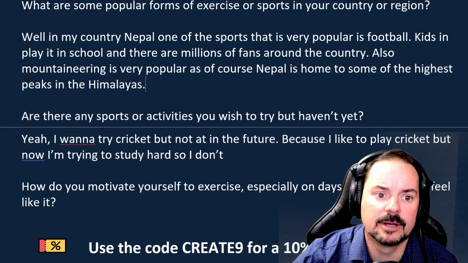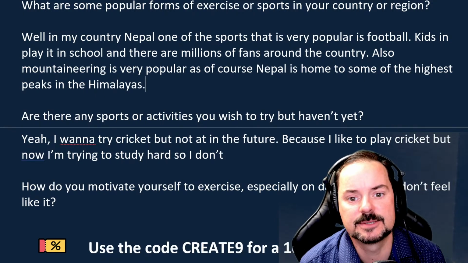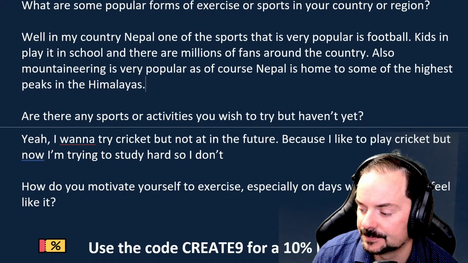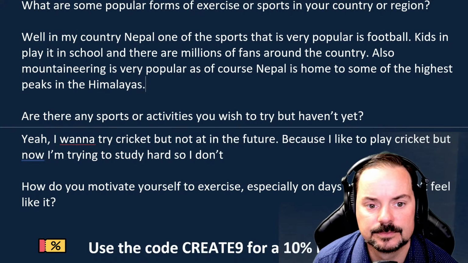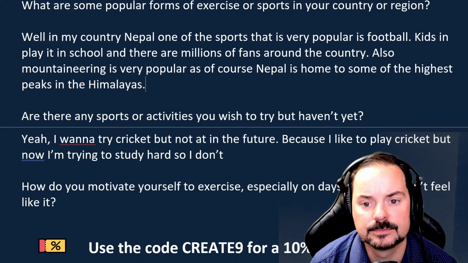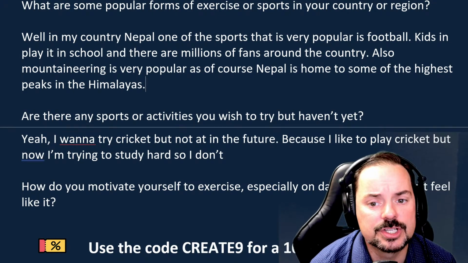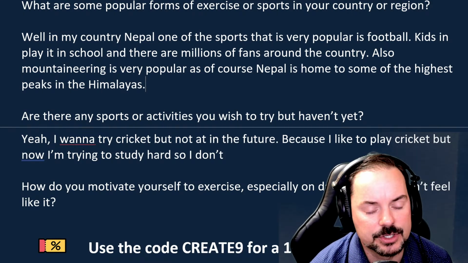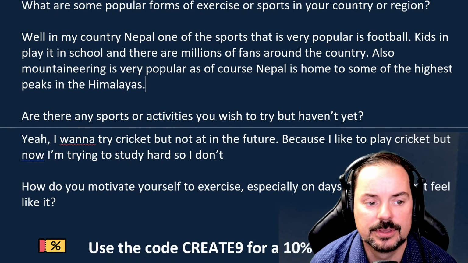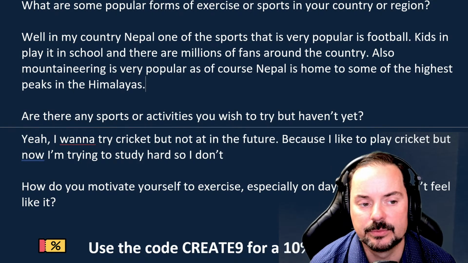What are some of the most popular forms of exercise and sports in your country or region? Well, in my country, there are many sports, and sports are popular like cricket, there are many kids... No, just, slow down, slow down. Just repeat the same answer. Just stick with the same answer. Okay? So just go with the answer. If you have to, cheat a little bit and read from the screen.